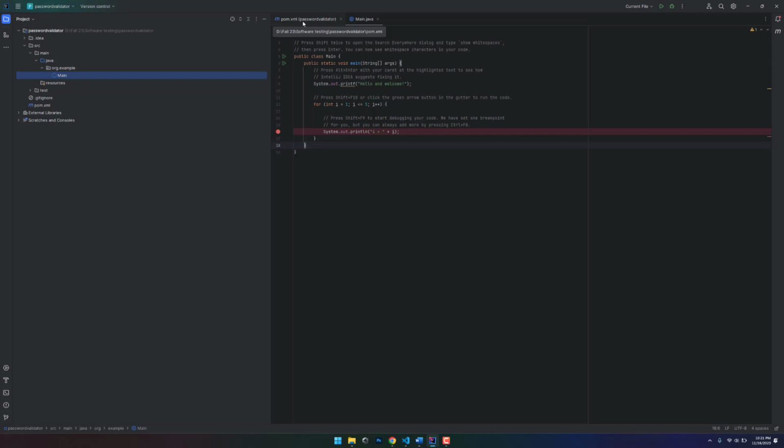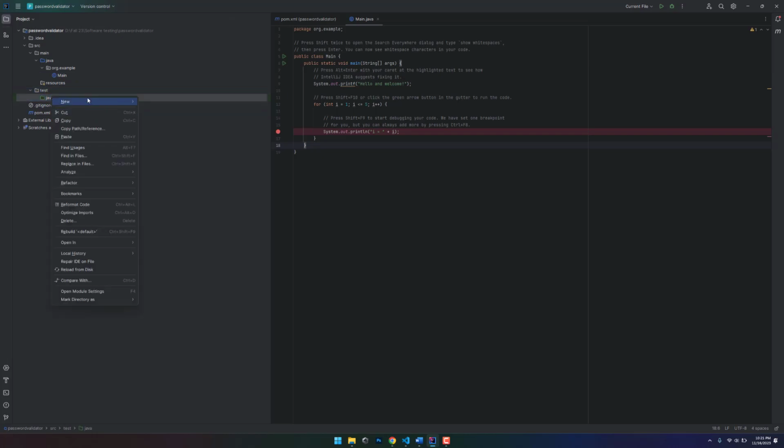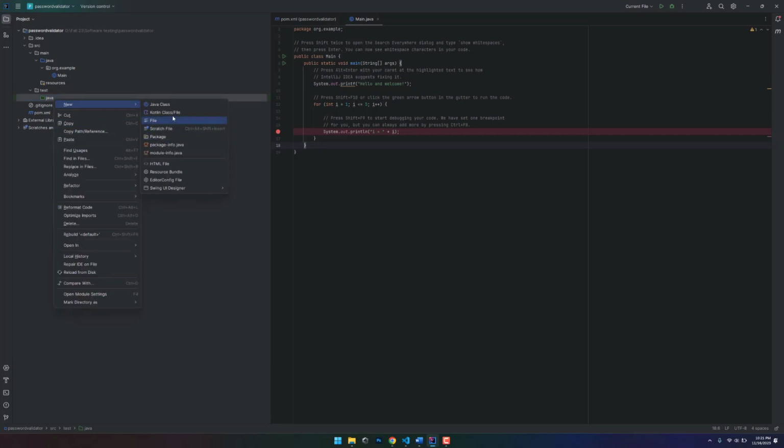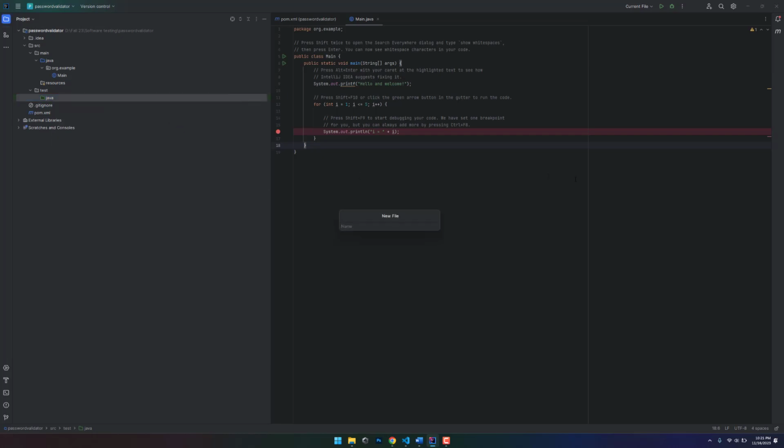Okay, since this assignment mainly focuses on the TDD approach, we will first start by writing the tests. Here I've opened a blank Maven project in IntelliJ. To start the test, I'll create a test file. I can create a new file, not a Java class. Since it's a password validator, I'll name this file PasswordValidatorTest.java.